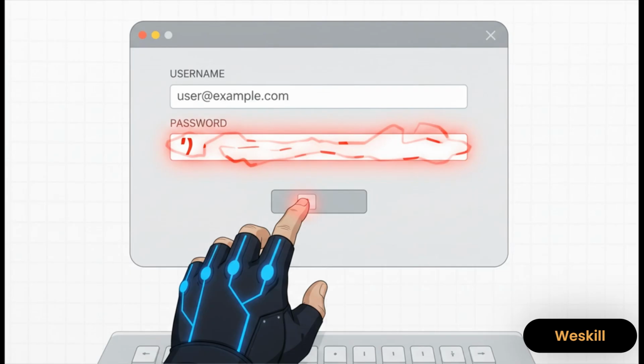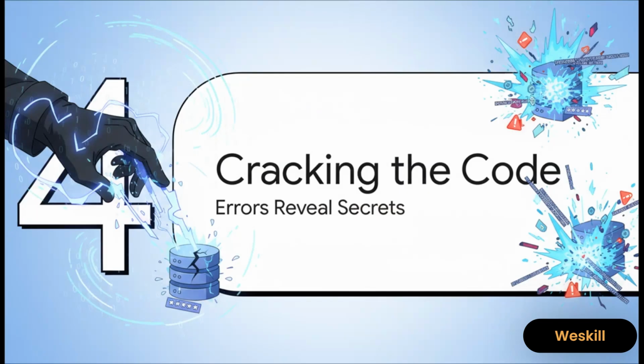Now, you might be thinking this requires some kind of super complex code, right? But a lot of the time, the very first test is shockingly simple. A hacker might just type a single quote character into a login box or a search field. That's it. Just one little character to see how the application reacts. So how does this one simple character lead to a full-blown heist?